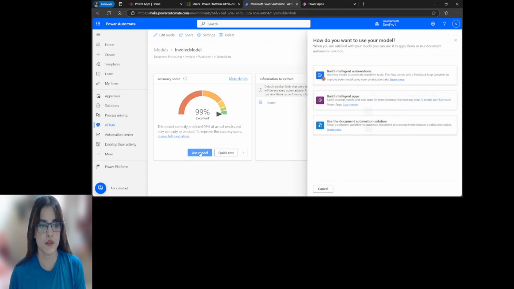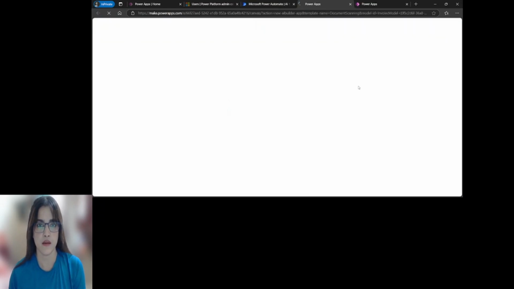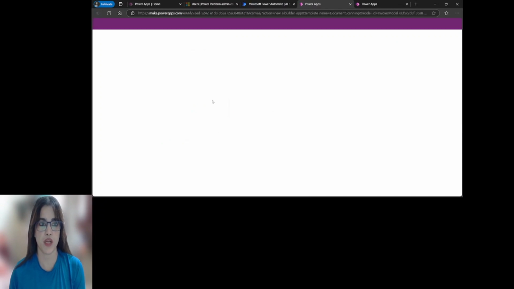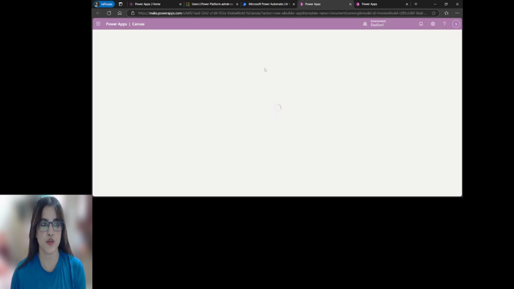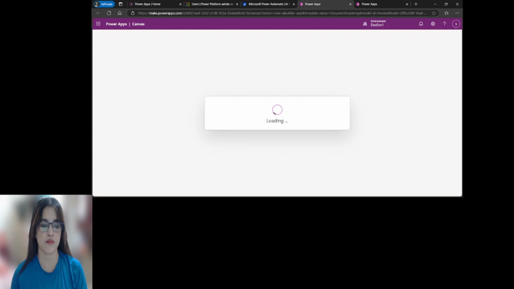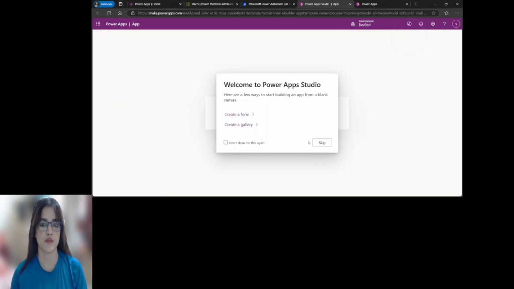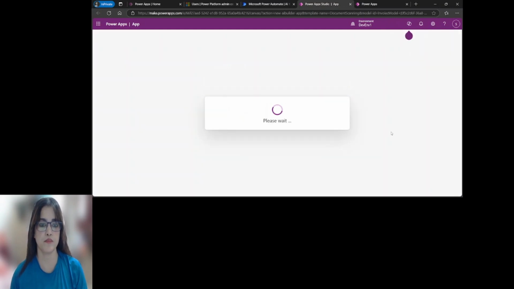Just click on use model, and here you can see three different options. So in this demonstration, I'm selecting this build intelligent apps. Okay, it will redirect to open the Power Apps studio portal, where we can build a Power App. Please wait for some time to get it loaded.